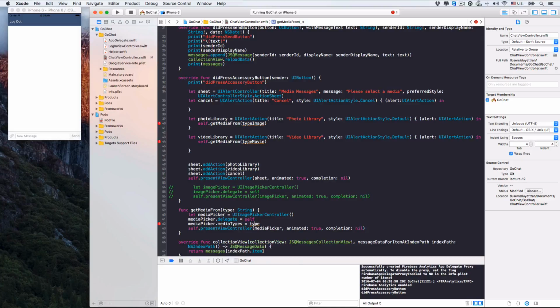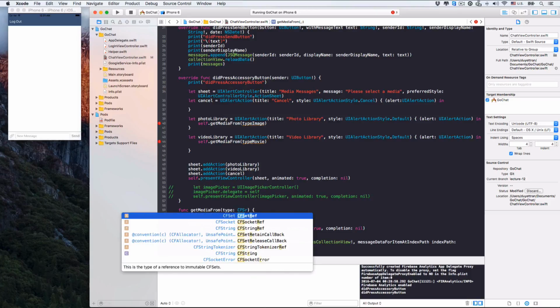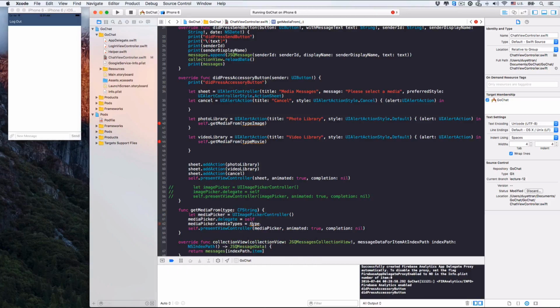There's an error. The input shouldn't be a string. It should be a CF string for a reason we'll talk about shortly. Because the media types property is of type string, this assignment is not right. What we need to do is to convert this CF string input to a string.